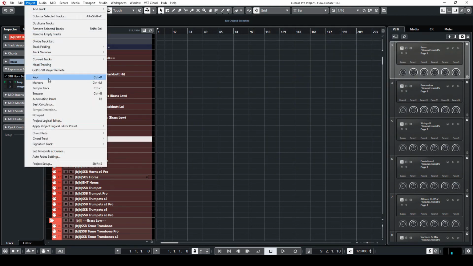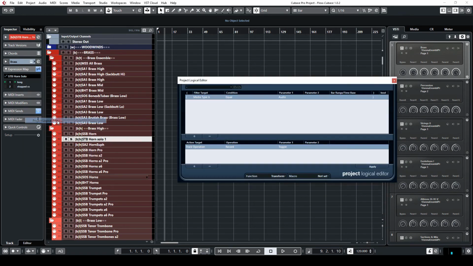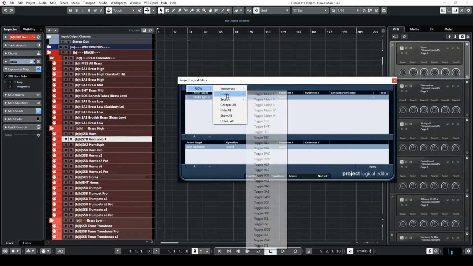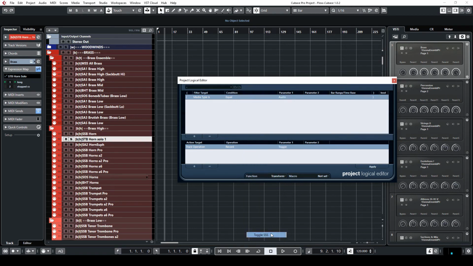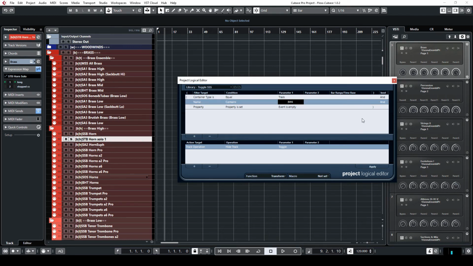So now we go in the project logical editor here, and we create a new one. To create a new one, the best thing to do is go where you find similar ones. So this is by library, so take one, whatever, and then you can see here that what it says is: whenever there is a track which has a name that contains SSS, in that case it will be STS, and is not empty, then it will toggle the visibility. So you just change this, you click on the plus button, and you create a new one with, of course, the right name. So save.